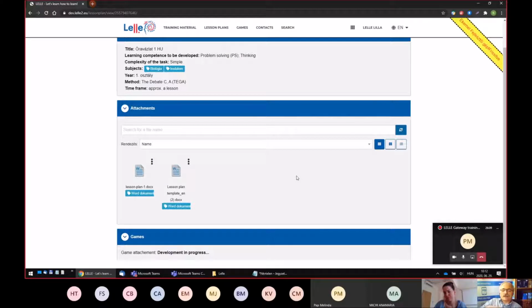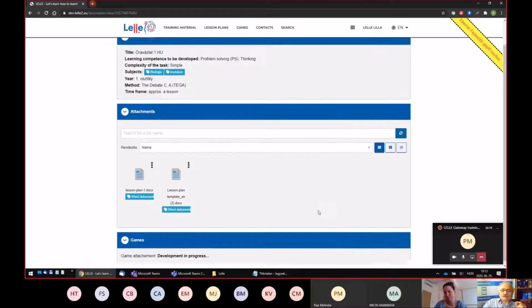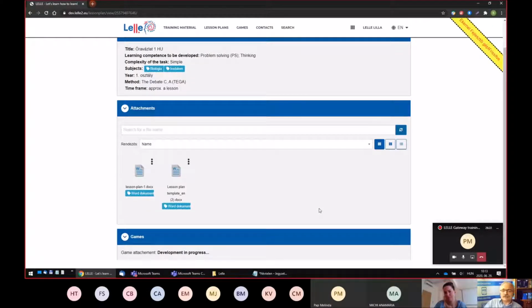So it's a complex system. These general data help to find your lesson plan, but the system can discover your document as well, can read inside the document. It's very, very helpful.